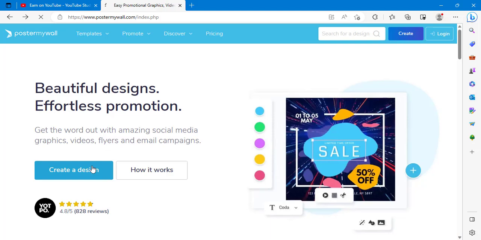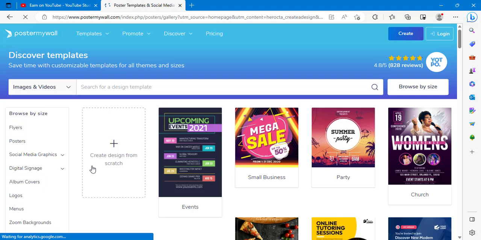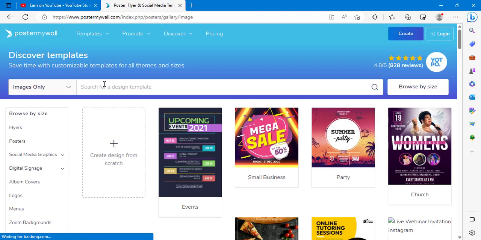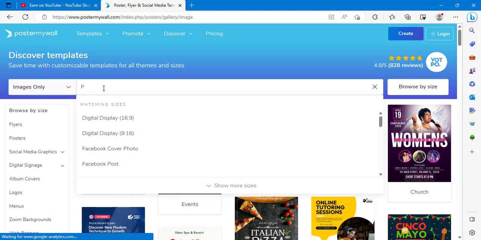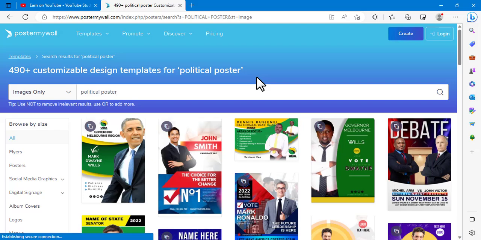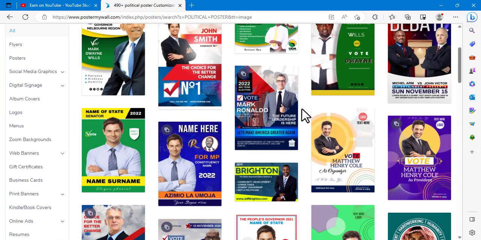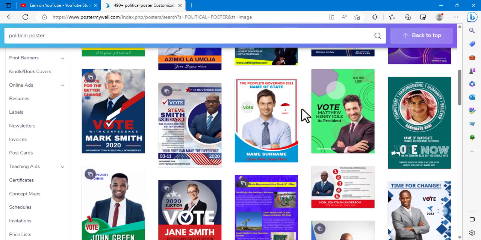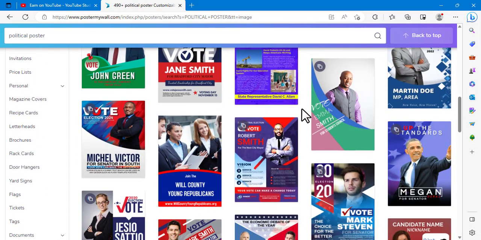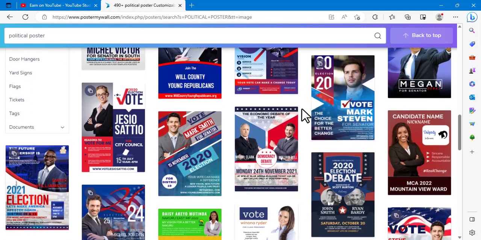We are going to look for a political poster template that I can use to create our design. Let's select images only, and then type political poster. It will give you various political posters that you can select from. You just go through and see the one you like, then select it and start to edit.